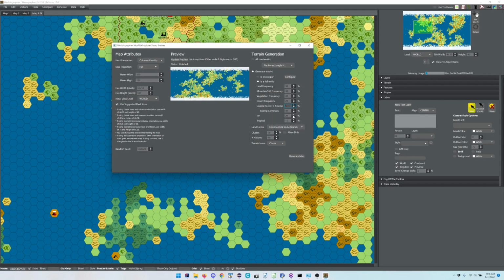Ice, this controls your polar caps, pretty much, as well as how far down you get evergreen forest instead of deciduous forest. That's what that will control, and that's been in the tool for quite a while. Tropical, so this controls whether or not your forests near the equator become tropical forests. So you can see some of this green changing to a darker color because of that. That was in the tool for a while as well.